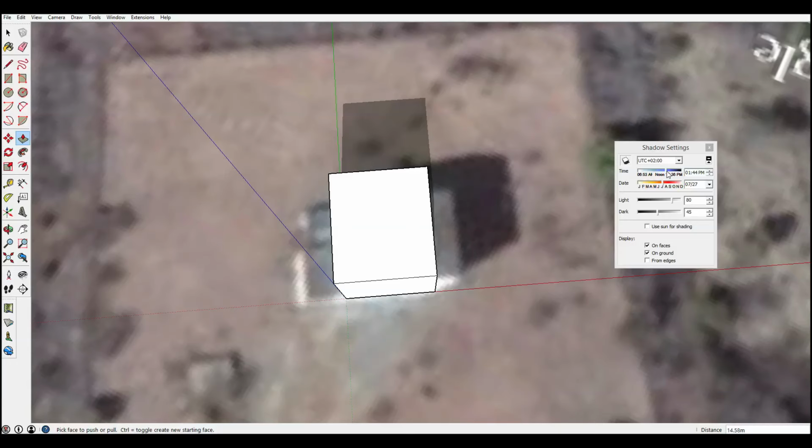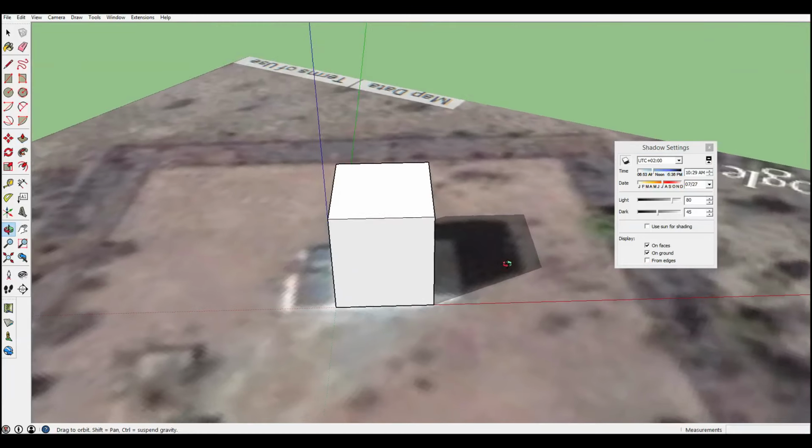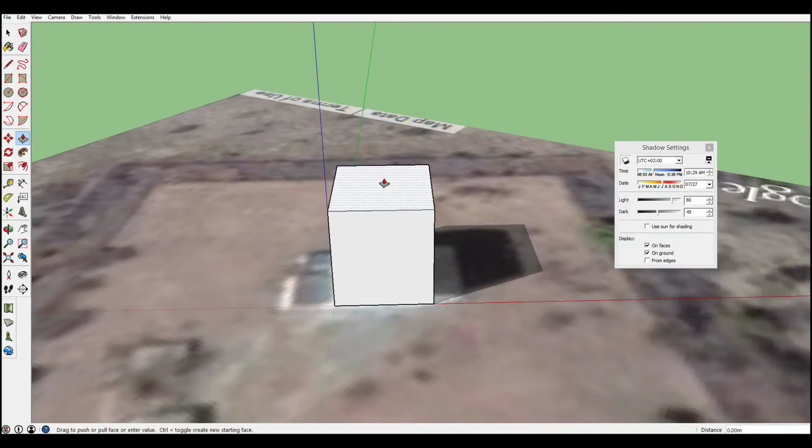And you can see that the shadows still don't quite line up, and that's because Google Earth doesn't tell us what time of day the image was taken. So now we need to adjust the shadow based on the time of day. And based on this, I'm going to say the image was taken around 10:30.